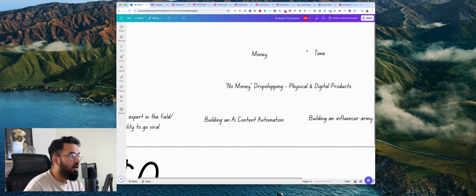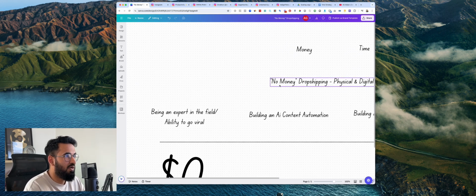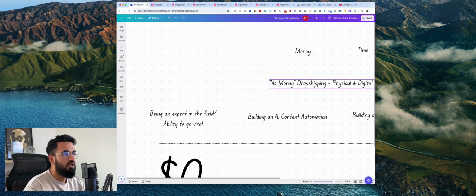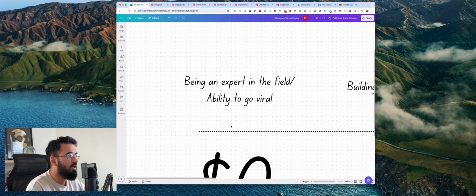So obviously, if you have zero money to start, but when I say zero money to start, you at least need the software to be able to purchase it, and it doesn't matter what software you use. Something for the payments to go, but that's like sub 100, so I'm not going to count that. I'm going to count ad expenses. With this one, there's zero ad expenses. You rely on literally the algorithm to take you and bring you sales. And I'm gonna tell you, either being an expert in the field or the ability to go viral is such an underrated thing.